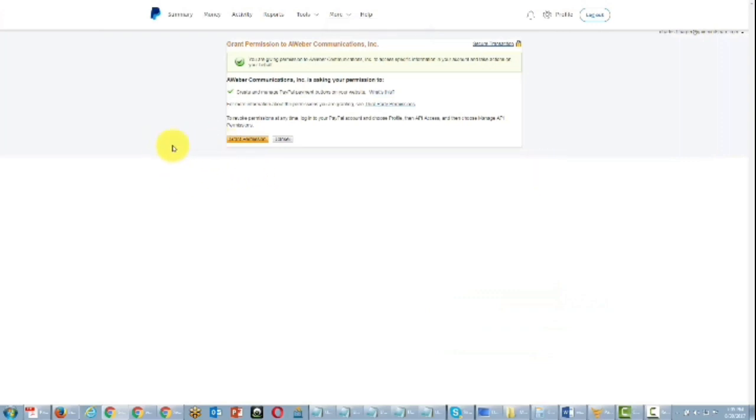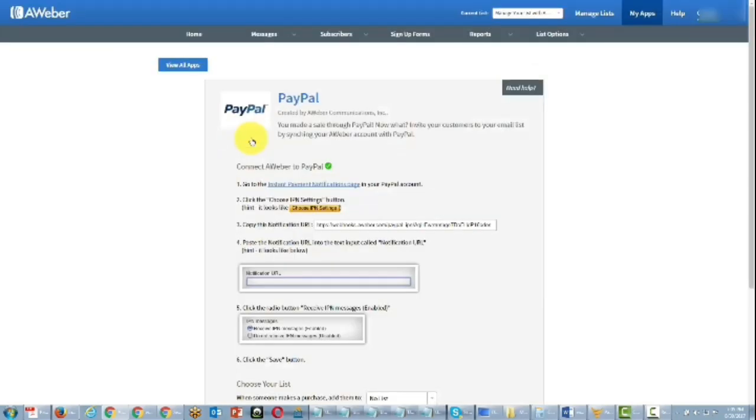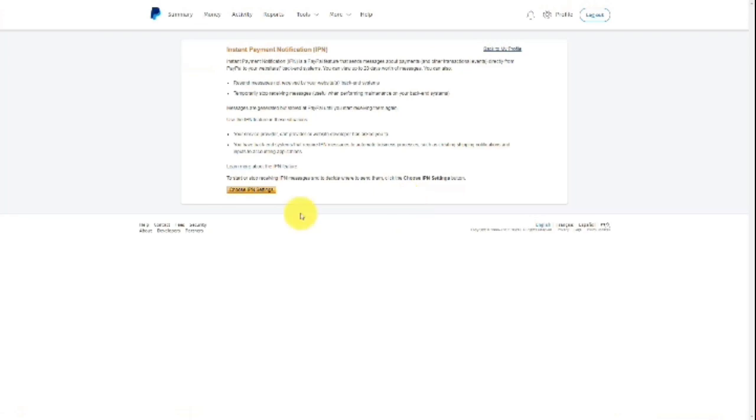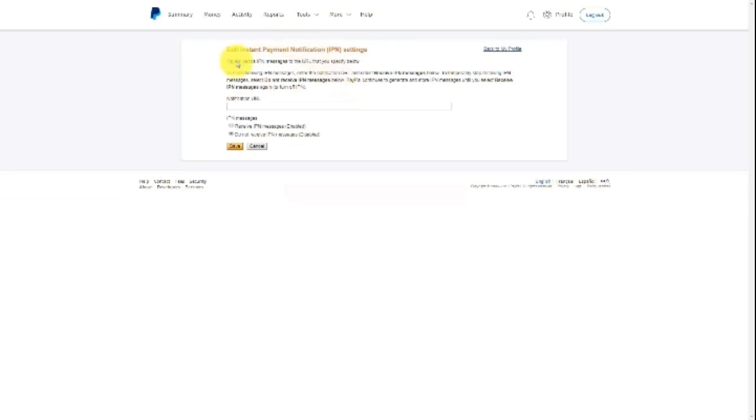You'll then need to grant permission to Aweber inside of your PayPal account, and you're going to click Grant Permission. That will bring you back inside of Aweber, and you'll be required to go through a few more steps. You'll want to go to the Instant Payment Notifications page inside of your PayPal account, just as the instructions say here. You're then going to click Choose IPN Settings. PayPal will then require you to put in an instant notification settings notification URL.